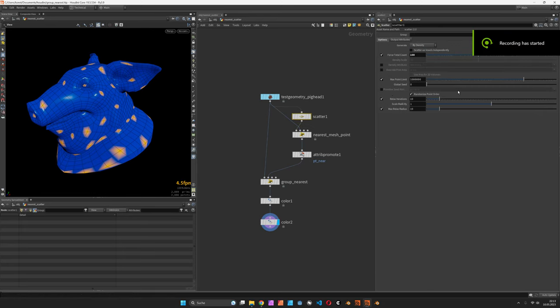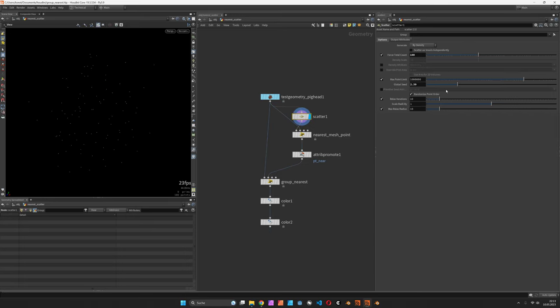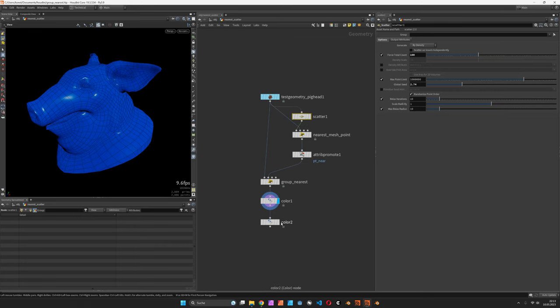In this Houdini tutorial, we are going to create a point group based on the points that have been scattered on a mesh surface. So you can see here our scattered points that are sitting somewhere on the mesh, and we are going to identify the nearest point on that mesh.